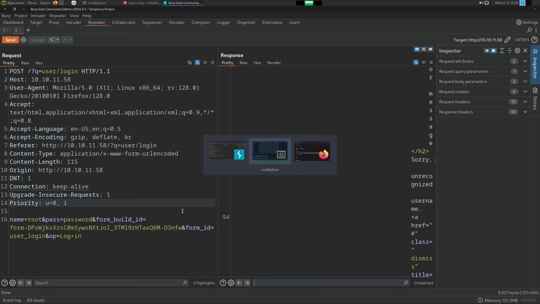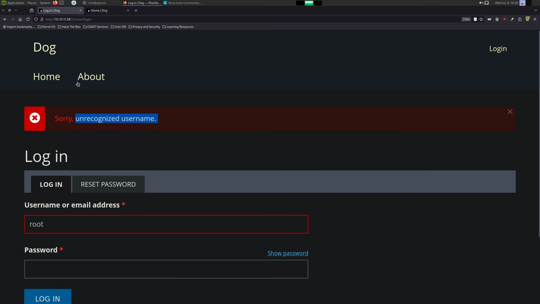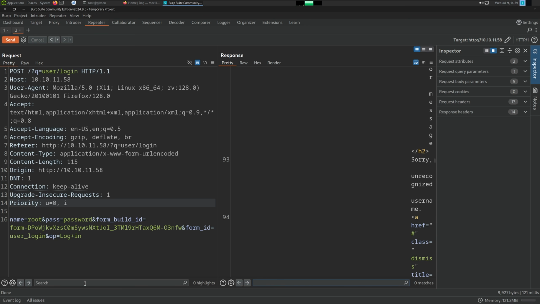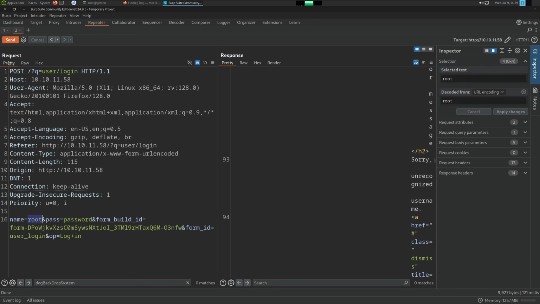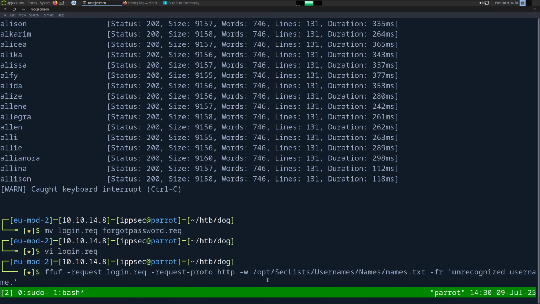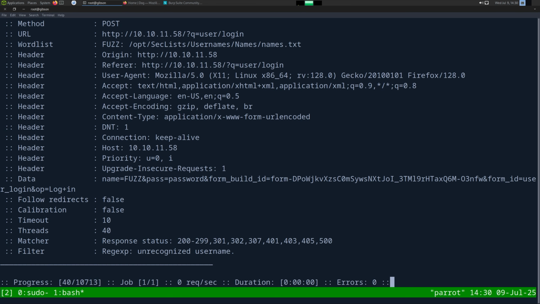Let's go ahead and find that valid user real quick. Or like, yeah, let's do that. Here's this. Let's now change this to be the username. Unrecognized username. Okay, we don't have a match. I was kind of concerned it would be like unrecognized username or password or something like that, but it's not. So we can use this error message.